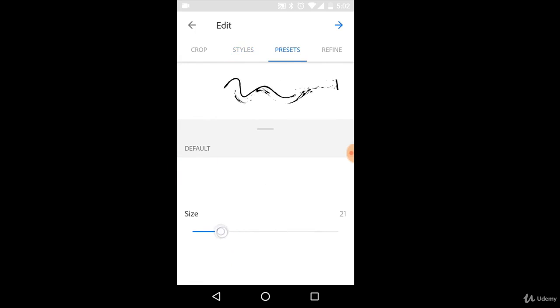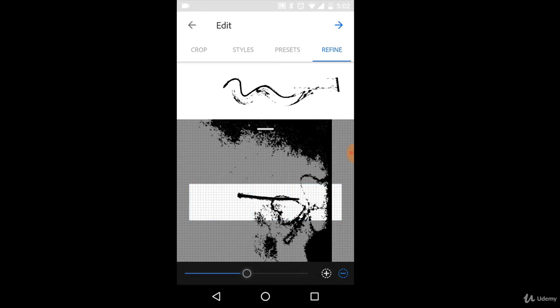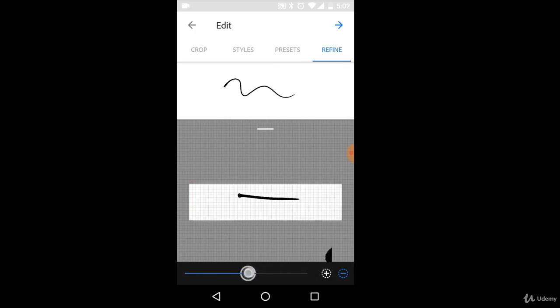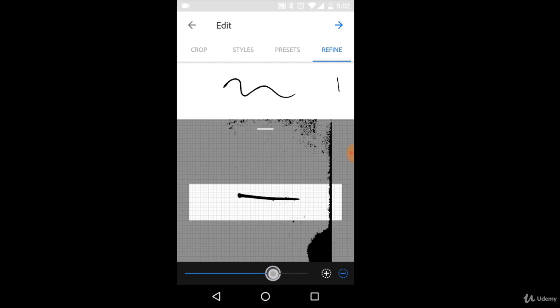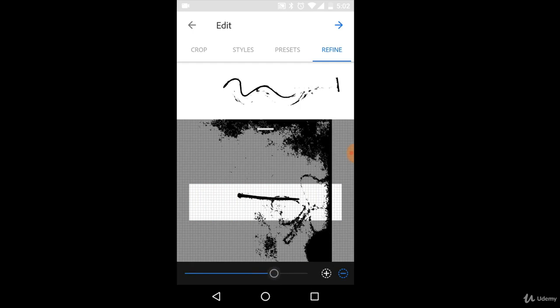We can define how thick or thin we want this brush, and we can go to refine. The crazy thing about this one is that it took such an accurate photograph that underneath this bit of paper, remember that, you can see him just about there.